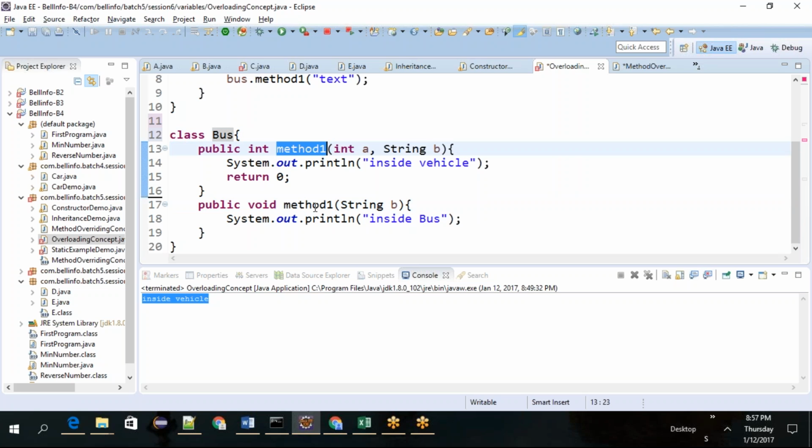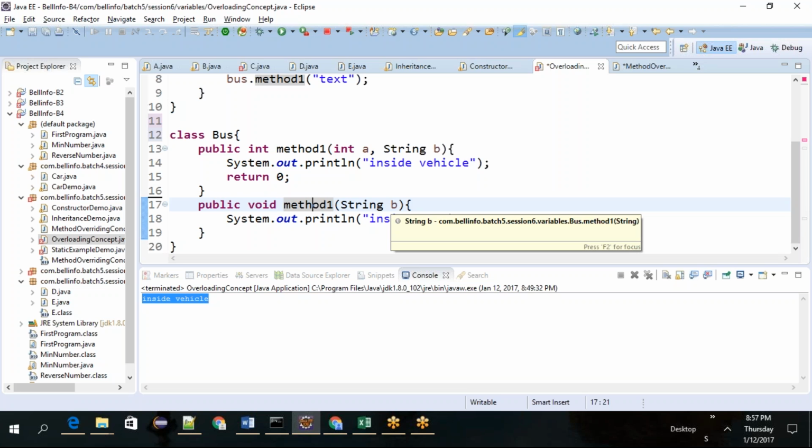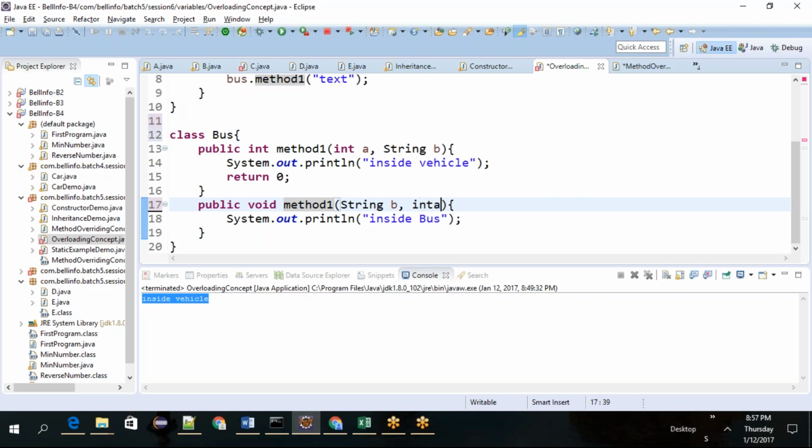If method one is within the same class, the arguments need to be different. Let's say one method one doesn't have any arguments, and the second method one has one argument, in different combinations. Only thing is the arguments should not match: either the number of arguments, the type of arguments, or the order of the arguments. Even if you write int a, string b here, and string b, int a there, the order has been changed, so this is overloading. You can still distinguish which method will be triggered based on the inputs. That is called method overloading.